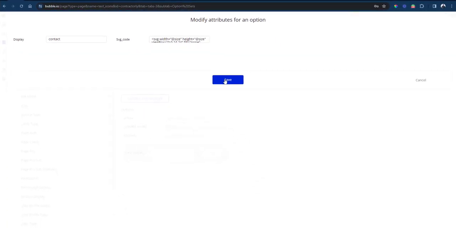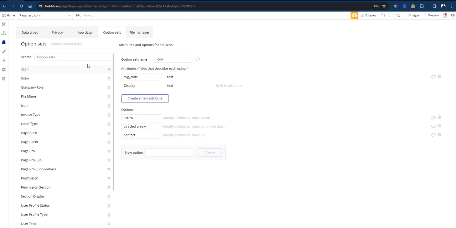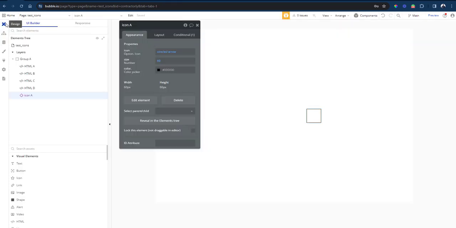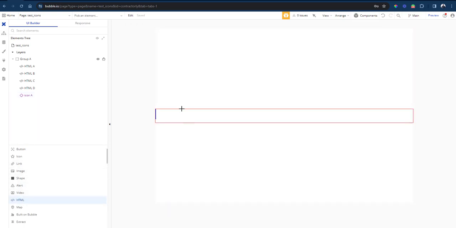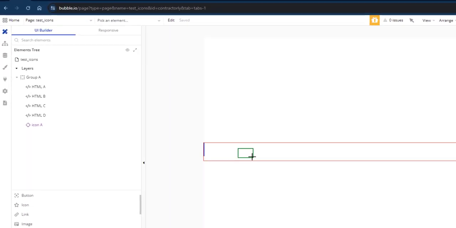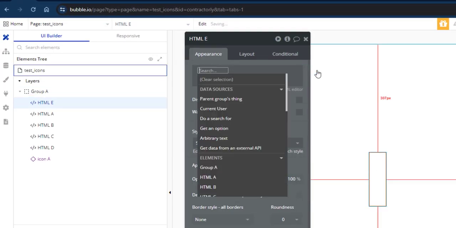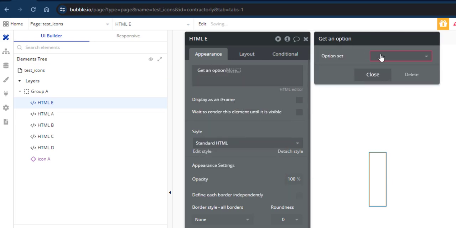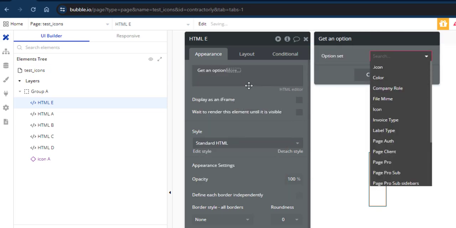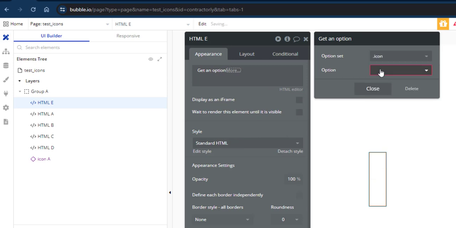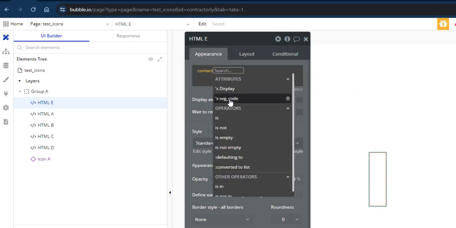Once you've done that, you want to save that, and then on your page you want to place an HTML element. So this, and in that HTML element you want to call the option set that you created, and to do that you do get an option and then you select the option set and then you select the option you want. So I want contact here and I want the SVG code.